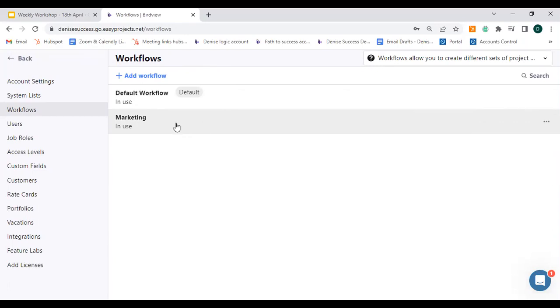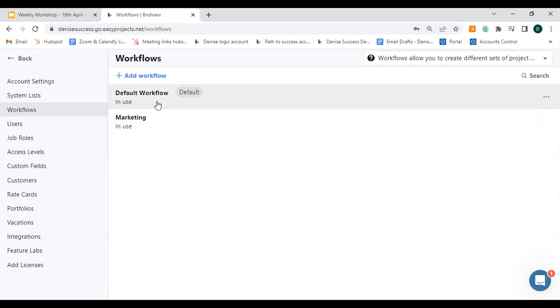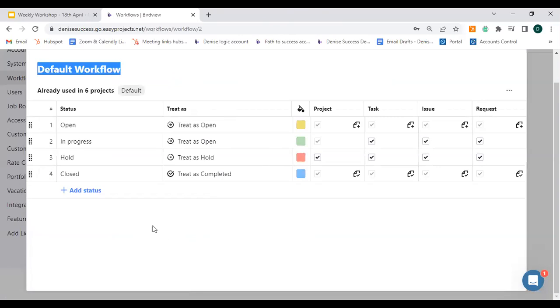All right. When I do that, whenever someone adds a new project to the system, that project is going to have the default workflow already assigned. So I'm just going to click on this workflow right here to show you what it looks like in the system. This workflow is currently in use within 6 projects. It is our default workflow.